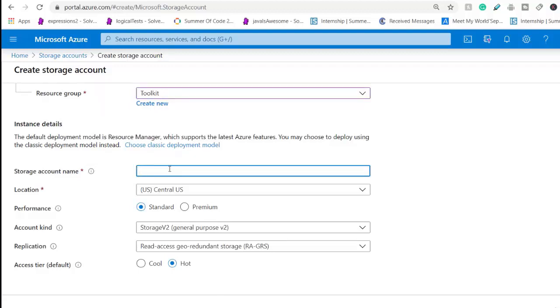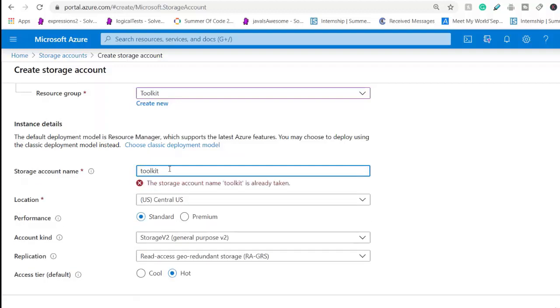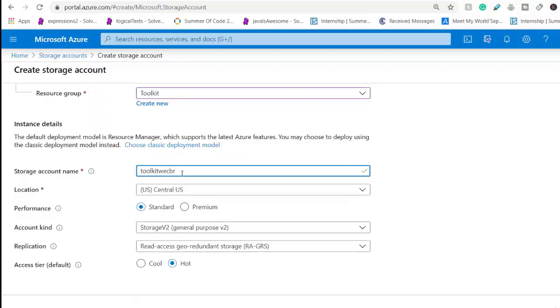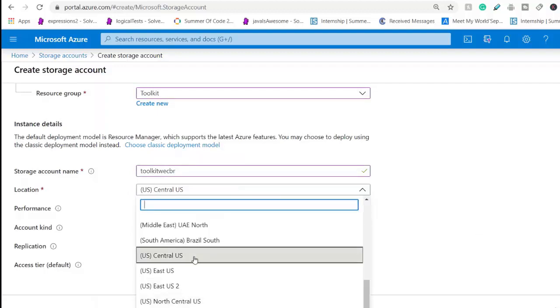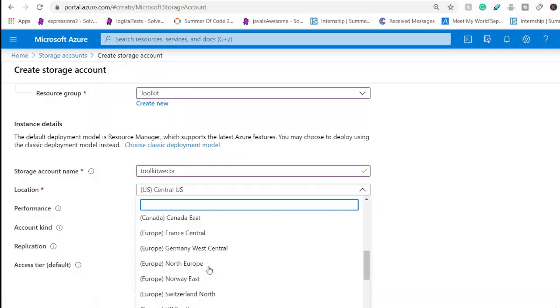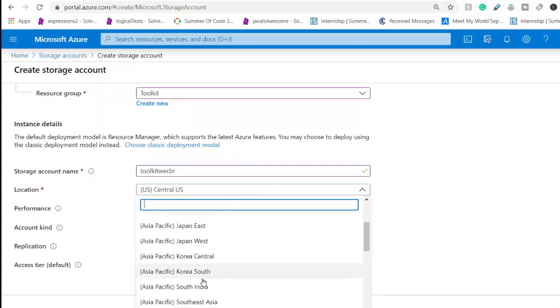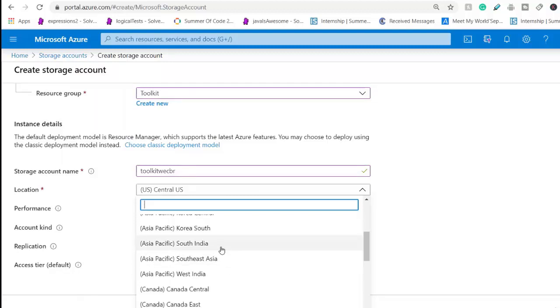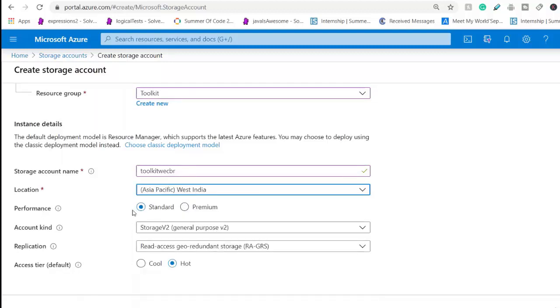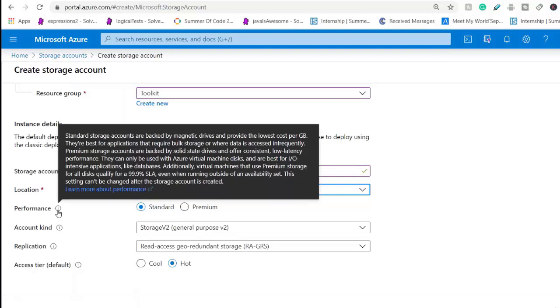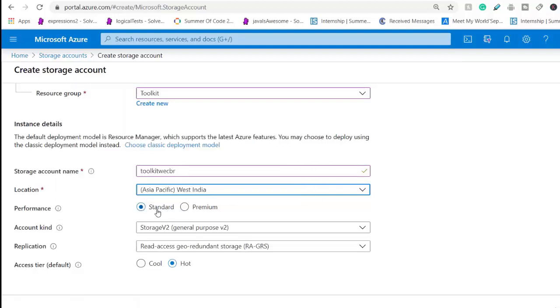For example, I am giving it the name toolkit vcvr. This is the name I have given, and your name must be unique. After that, you have to choose your location, whatever server location you want. For example, I am living in India, so I will be choosing West India. For performance, we will be choosing standard. You can read it on the screen, so I will be choosing the standard performance.